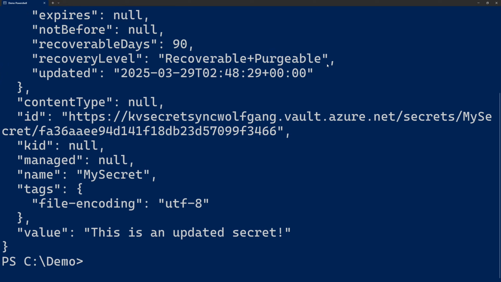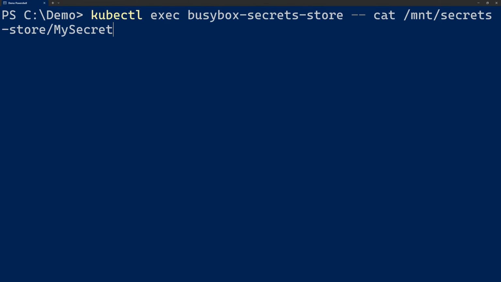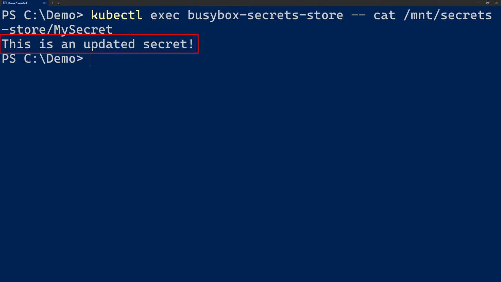So update this. Now we're going to wait a couple seconds and then we check again the volume of our pod. And this should now reflect the updated secret. So let's clean up this terminal. And with the kubectl exec, then the name of the pod, and then we use again the cat command and the path to our secret. If we check this, now you can see here, this is an updated secret.